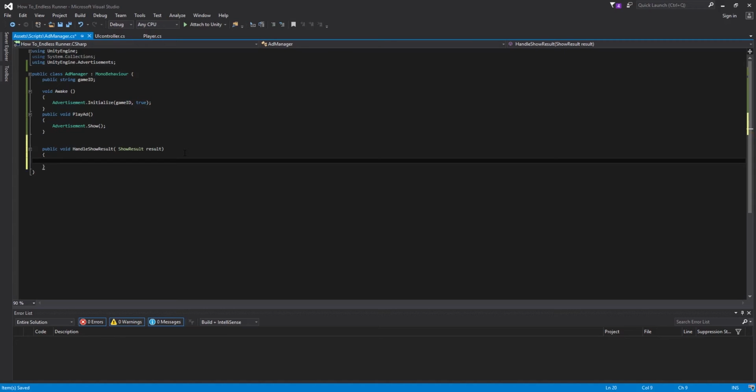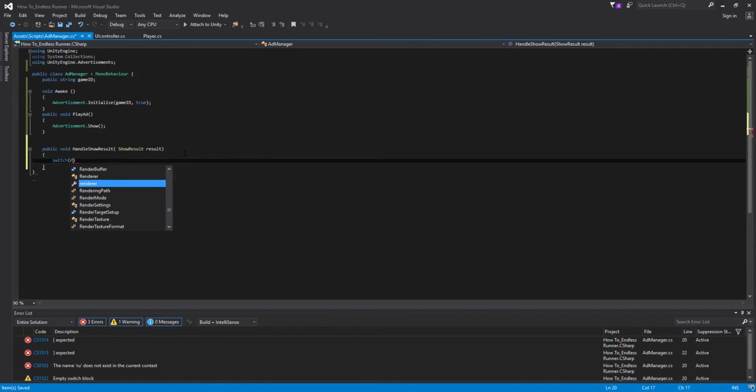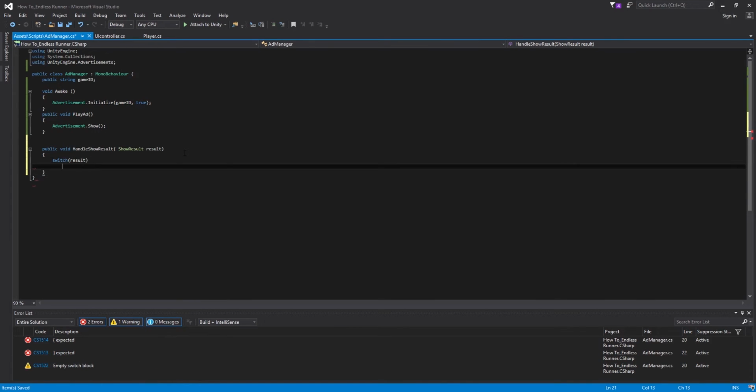Cool. So in this void it is going to be a switch, so we just want to add switch result. It's just going to be switching through these results and giving whichever one is true. Oops, we don't want brackets here. We want to just add a case. And our first case, so show result. All of this is stuff that is built into the advertisements, and I'll run you through a little bit of it once we're done. You don't really need to understand it fully.